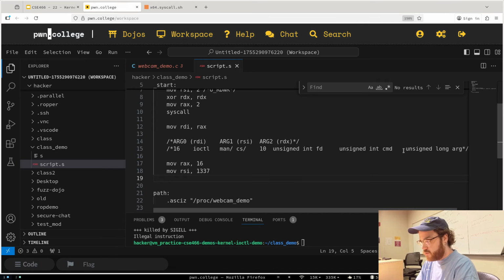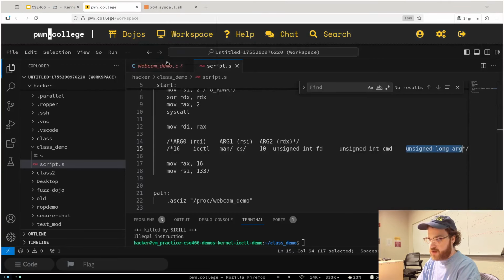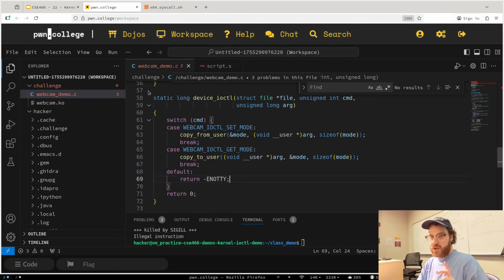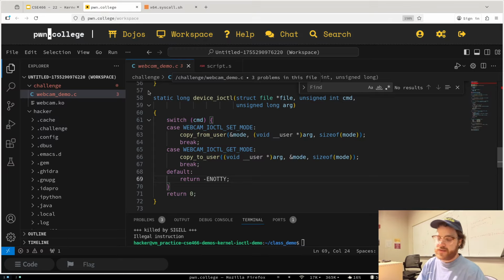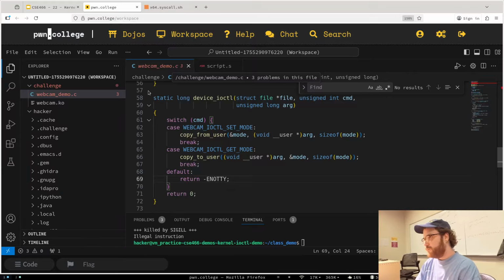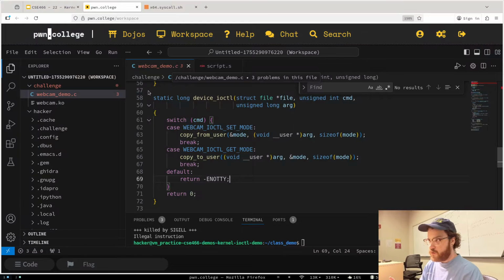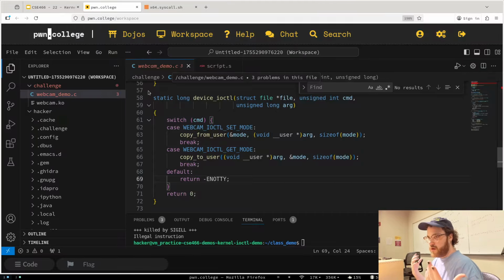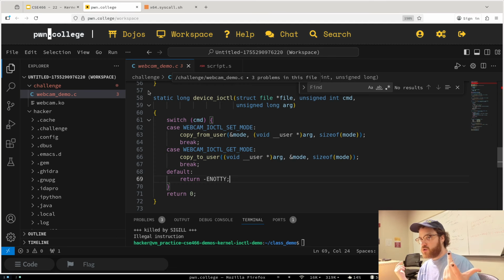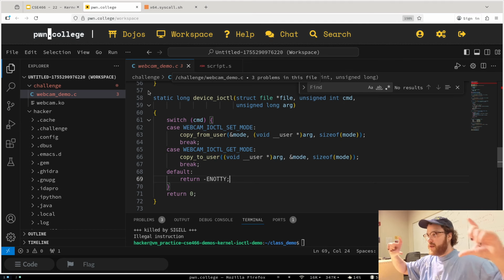And then finally, we have this last guy, which is unsigned long arg. It turns out that when you have one function that needs to interact with the device in a lot of different ways, then you need more control. And so arg here is basically an arbitrary pointer that we supply. This pointer could be a literal string of data. It doesn't have to be a pointer. For example, maybe my ioctl is setting the width of the camera.